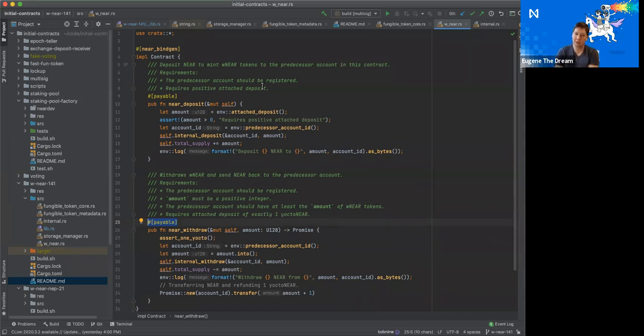So, okay, this is the idea for payable. Deposit works the following way. You deposit the amount that you want to wrap. We say this should be a positive deposit.